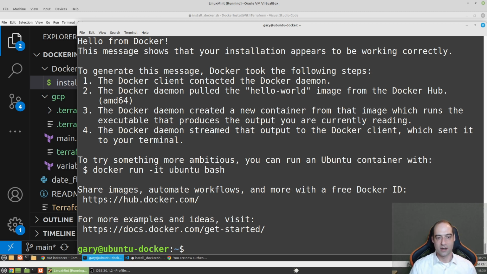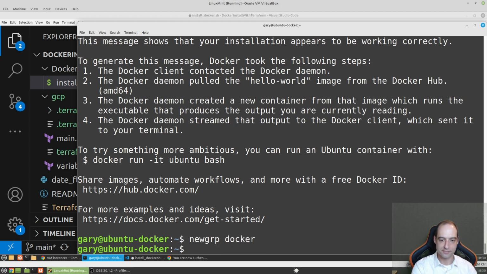Yay. Okay. If you did this and got a permission denied, you probably jumped the gun a little bit, and you would just need to do newgrp docker, and then try to run that again. That's just refreshing the rights for your user in the Docker group. So you should be good to go. If you tried to SSH and were getting permission denied, give it a few minutes.